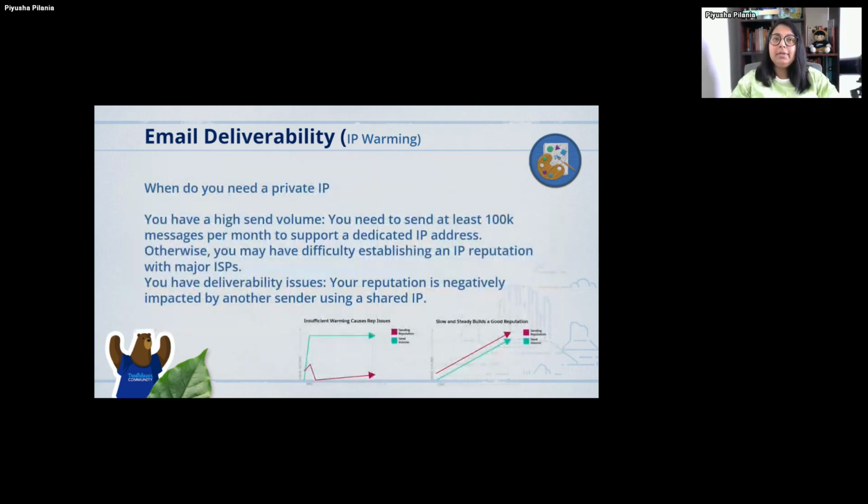Shared IPs are when you're sharing an IP address with some other companies as well, because you don't need to send more than 100K emails per month. You obviously don't need a private IP. So if you're sending fewer than 100K emails per month, you don't need a private IP. If it's less than 100K, you will be using a shared IP.